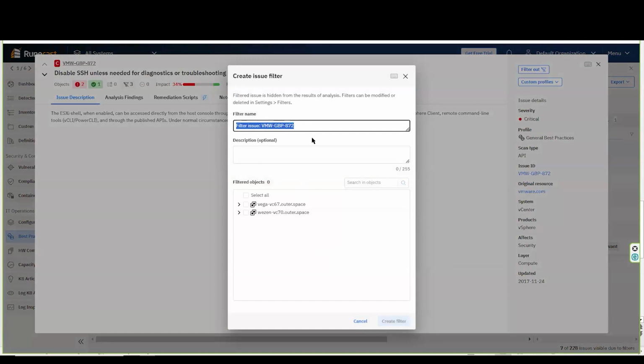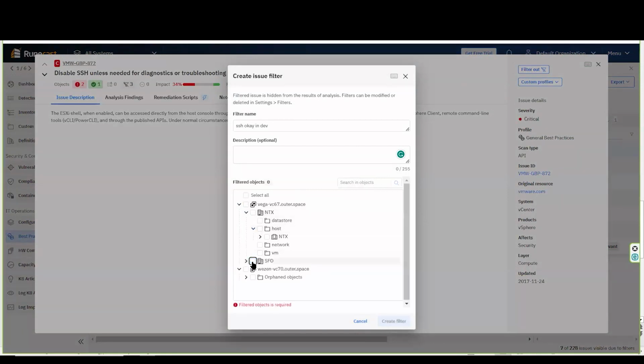We give you a default filter name, but you really want to give the filter a name that makes sense to you. So something like SSH, okay, in dev. We can give it a much longer description if we want, if we're working in a team, up to 255 characters, perhaps explaining what this is. But then in the most granular ways, right down to the VM level or whatever we want, we could select exactly where we want to suppress this check.